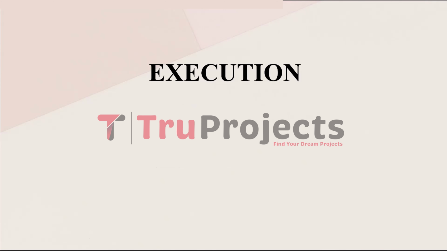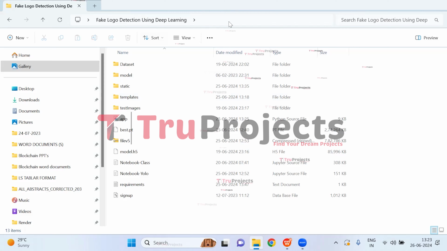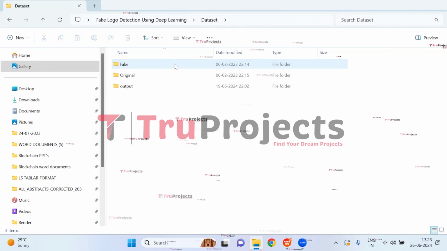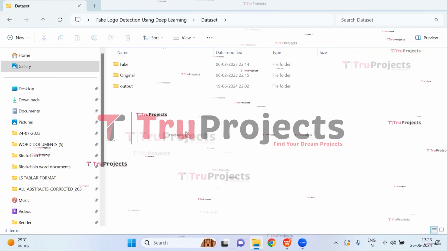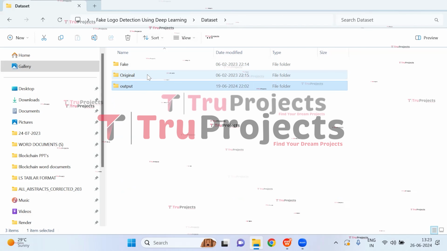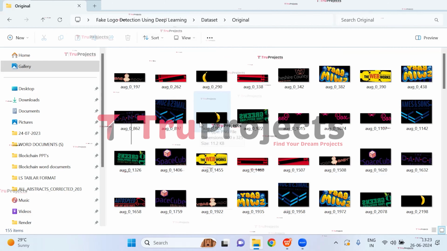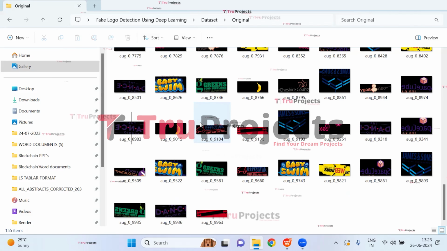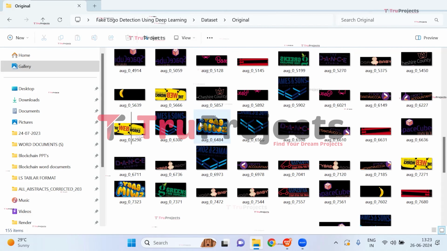Now we'll see the execution. Before execution, first we need to open the code folder which contains the project's source code files. So this is the code folder and these are the contents I have in the code folder. This is the dataset folder in which I have three subfolders: fake, original, and output folders. In the original folder, I have these original logo images from various brands captured from different angles.